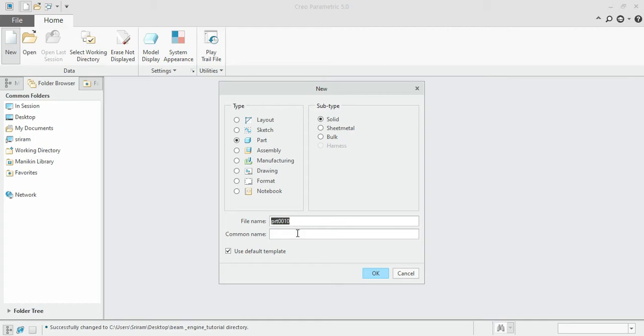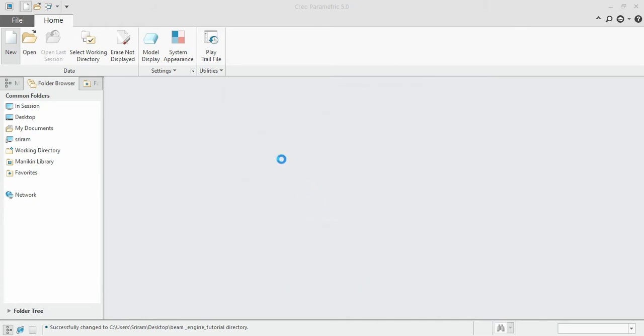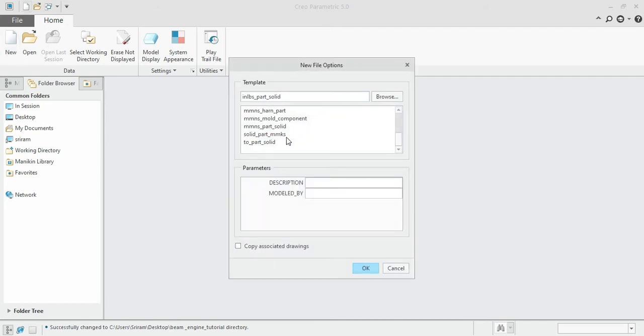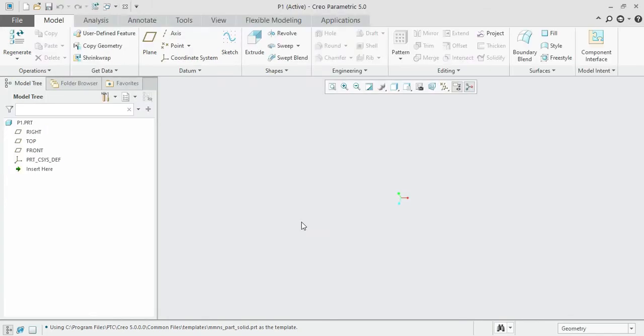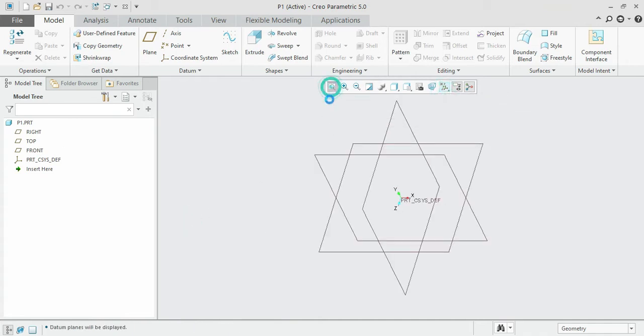Now let us create the file. Click new and part. Let us give the name p1, indicating it is part 1. Set the format as mmns part solid. Click OK. Now the file has been created. Select the axis. Now we can create the individual parts.